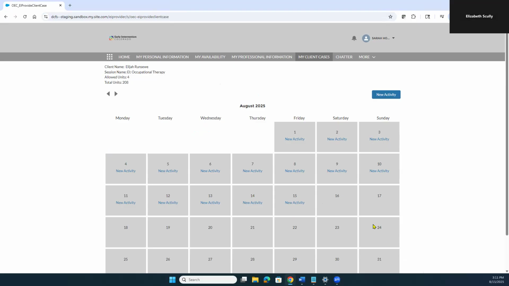I'm going to say I am a service provider who sees this child on Tuesdays. Please note the calendar starts on a Monday. In the top left corner, you can see the child's name, the service that's listed on the IFSP, the number of units that are available, and the number of units for each date of service and the total allowable units. So Elijah is the child, services are occupational therapy, and they're written as 4 units on the IFSP, which is an hour of services.